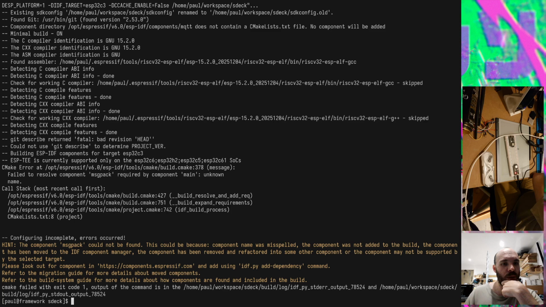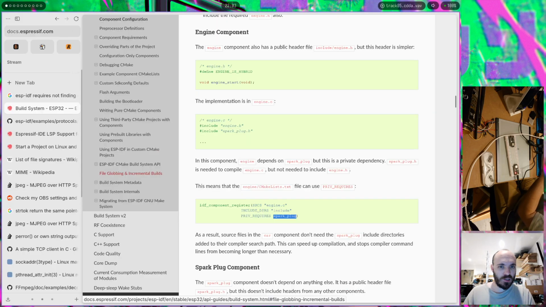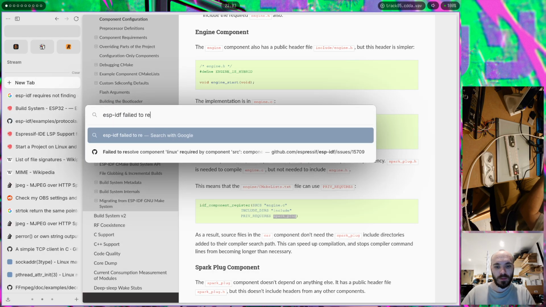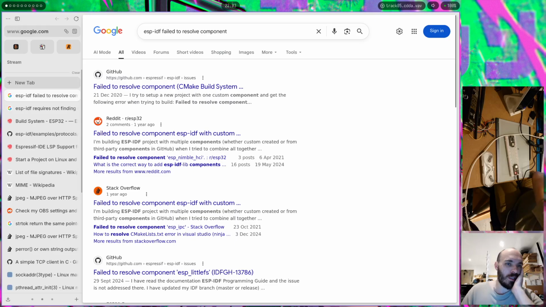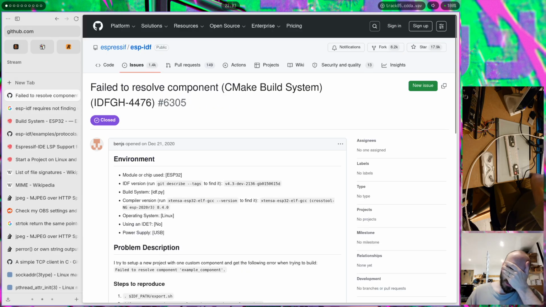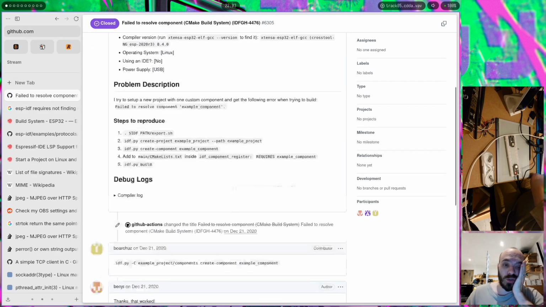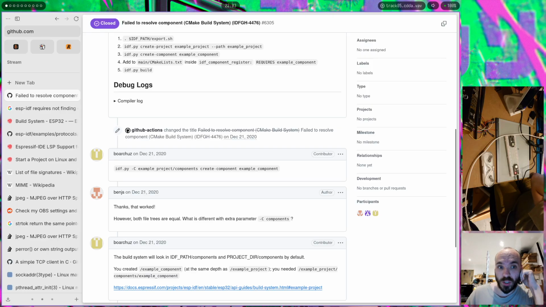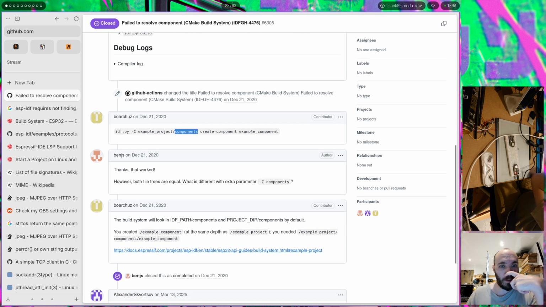ESP message pack. Failed to resolve component. That's what I don't like with these things. I probably spent 20 minutes there not doing anything because the documentation does not do the right thing. There's a -C in this project, create component, but that wasn't the right thing.